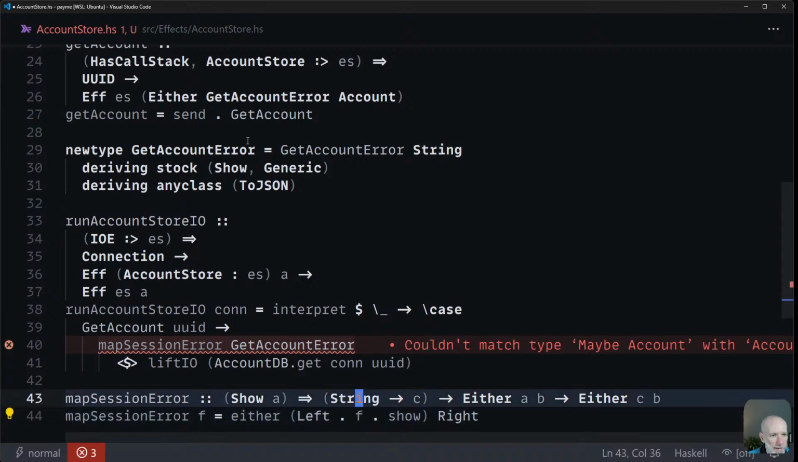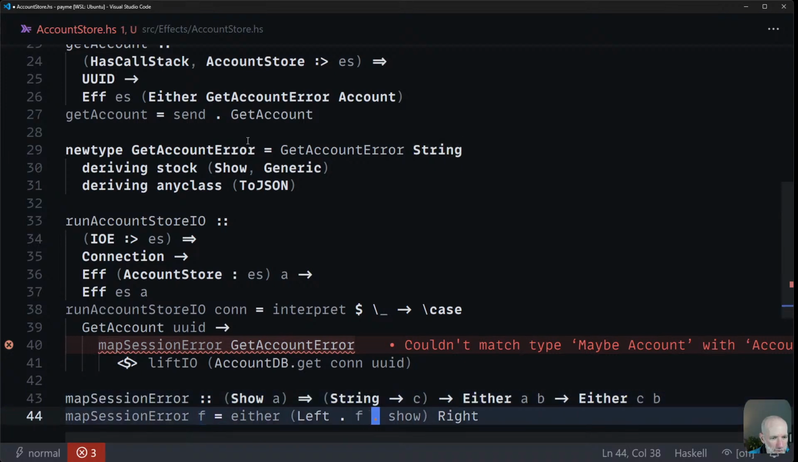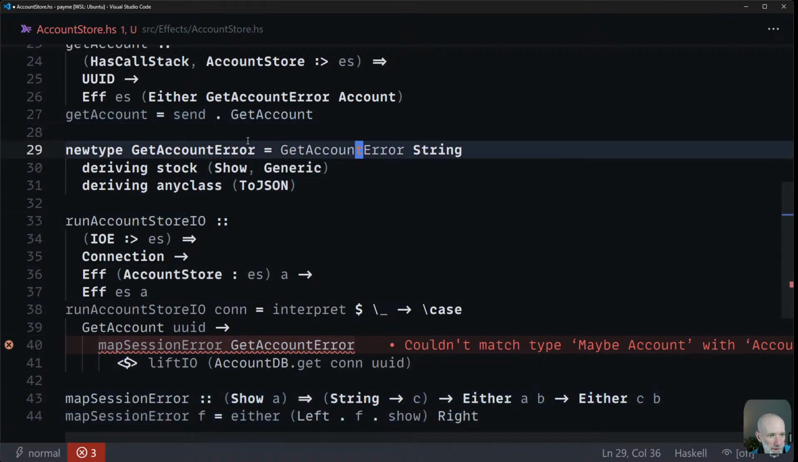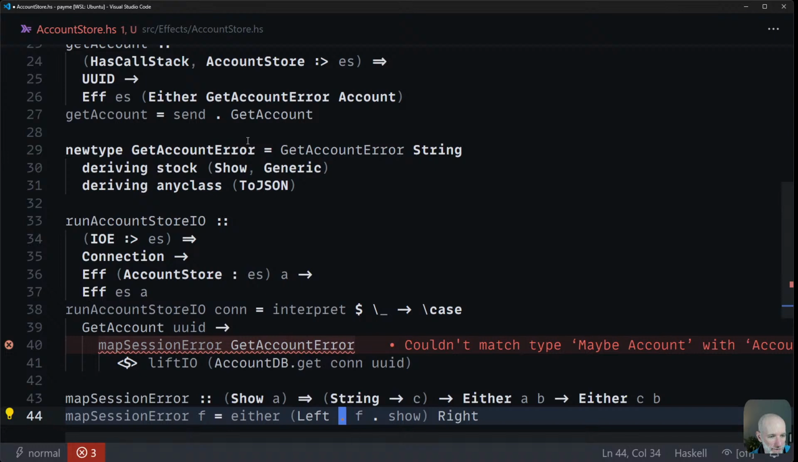Oh, sorry, the function here, right. So it shows, oh God, okay. So it shows the session error. We get session error back, something like that. We turn it into a string. We then turn that string into custom type, and then we return it as Left. So that's what this is doing. Or the case I'm actually interested in is the Right here.